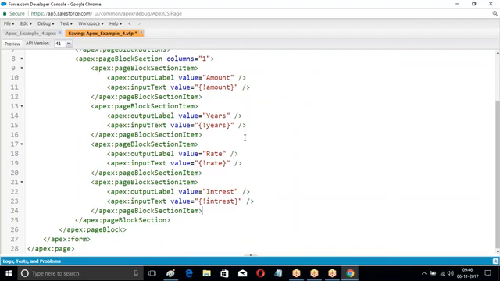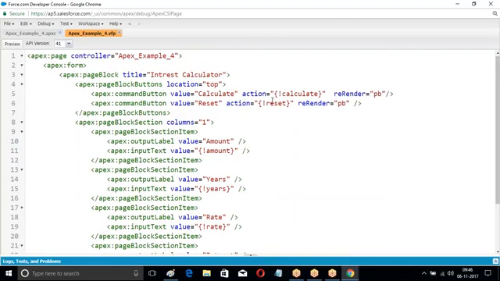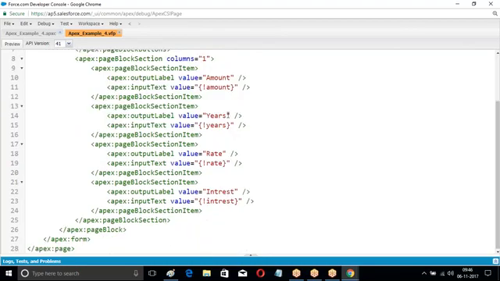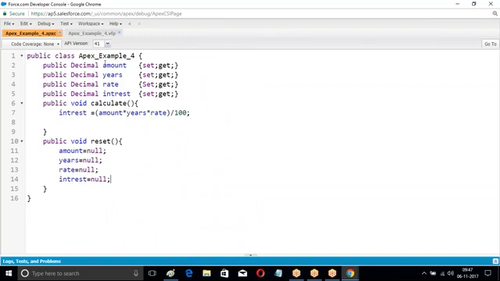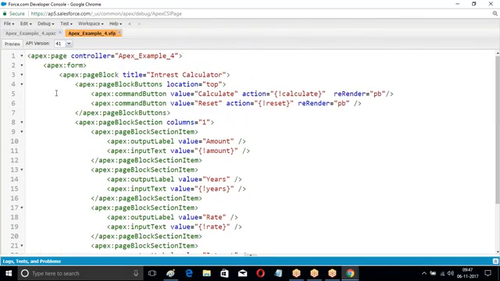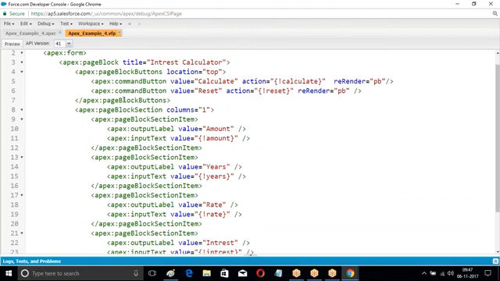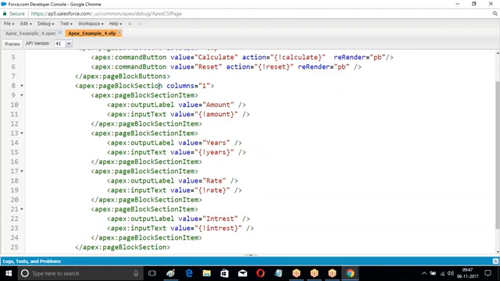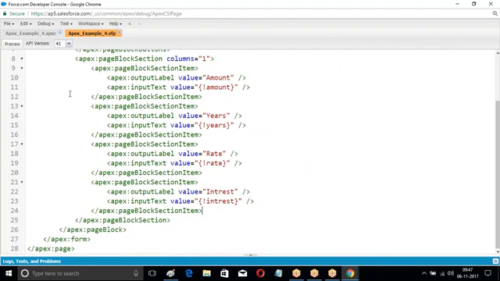This is how we have created the basic structure: calculate, reset, amount, years, rate, interest. So it is a basic Apex class, which has a couple of variables and two methods. One method will calculate, the other method will reset. How are we trying to use the data? We have page block buttons and command buttons. Then we had a page block section item with output label and input text, and another page block section item with output label and input text.